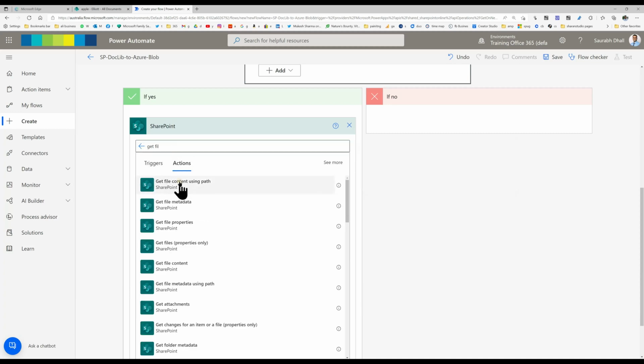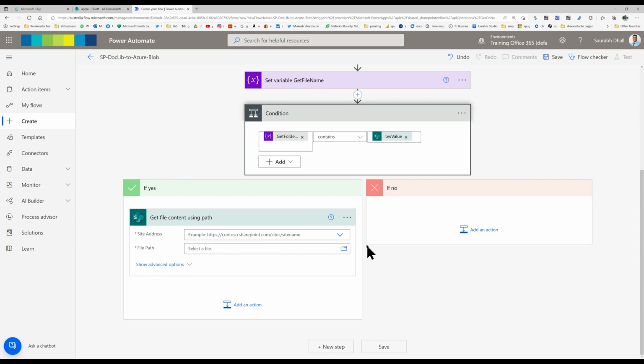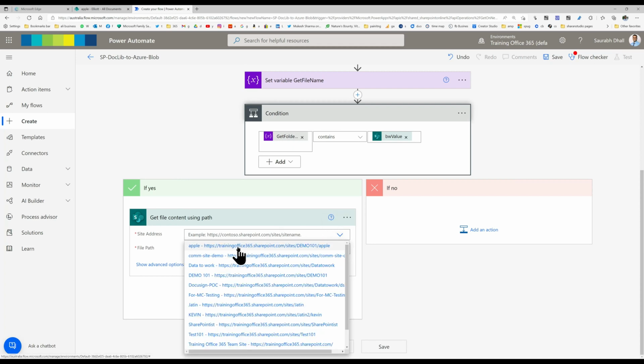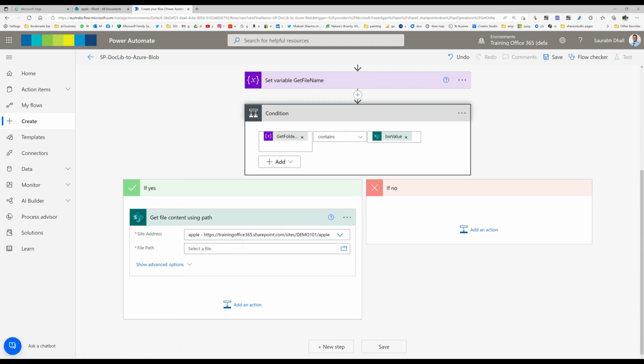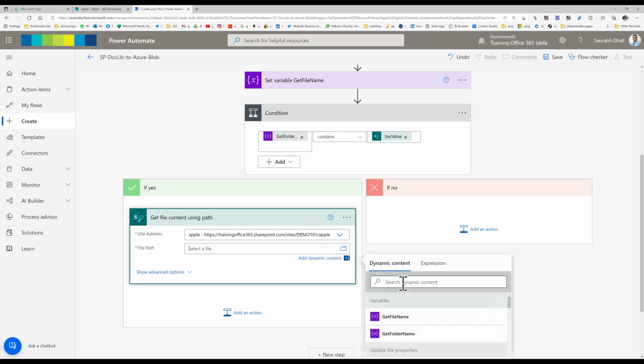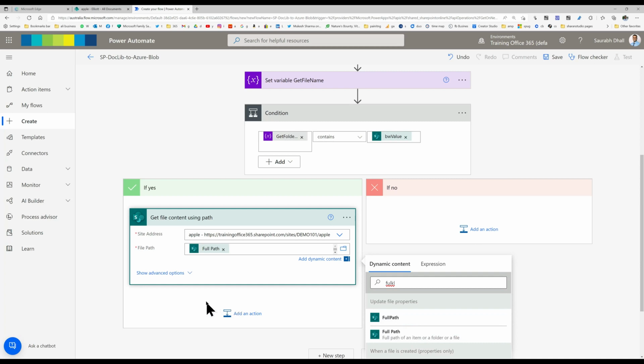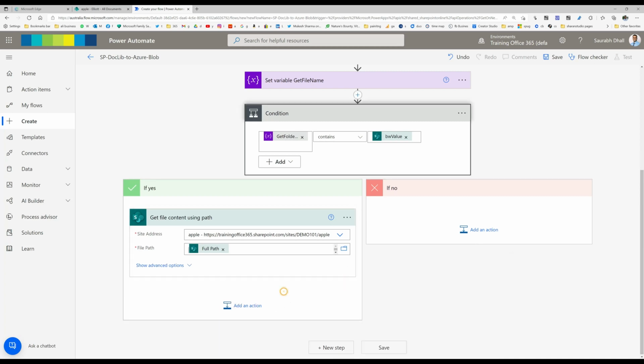That's what you need. Yes. And now here you specify the site address, and then here you specify full path. If there is, yep, here it is. Full path. That's it. Now you need to create a blob.